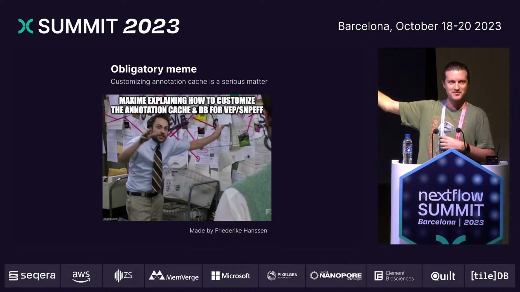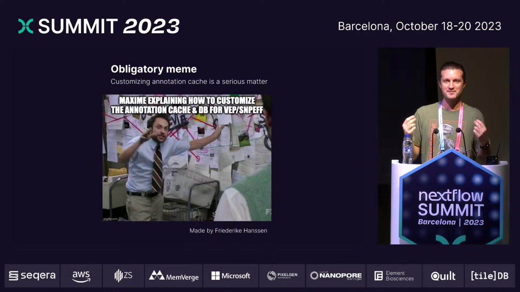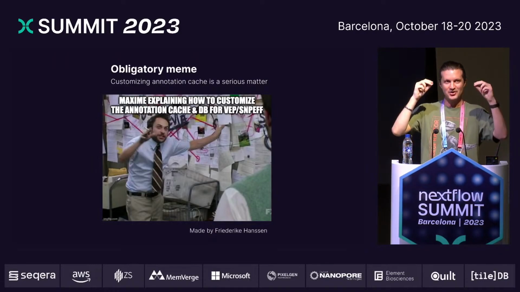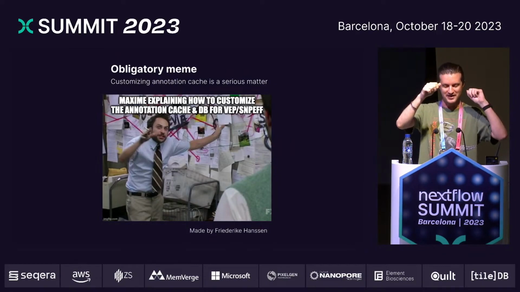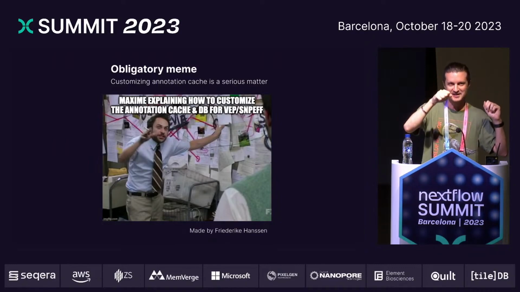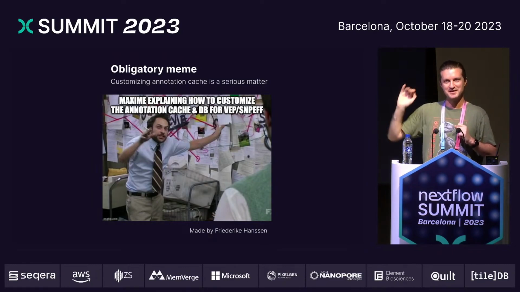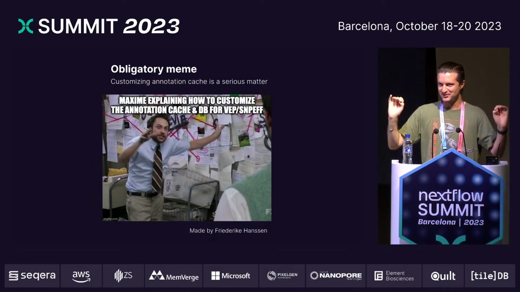This is like a meme in the nf-core community. Every time I try to explain how to deal with the annotation cache, how to deal with the different DB cache versions, species and stuff, no one understands what I'm explaining, so I'm hoping it will be better today.